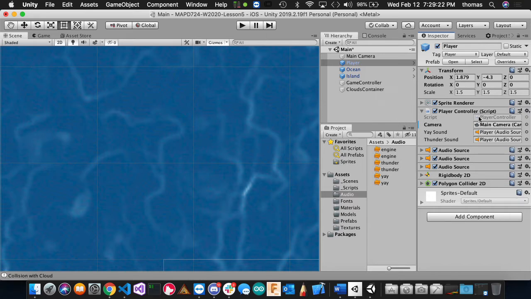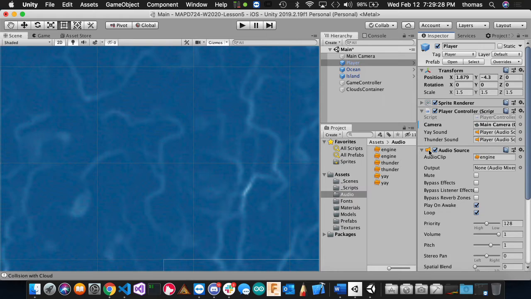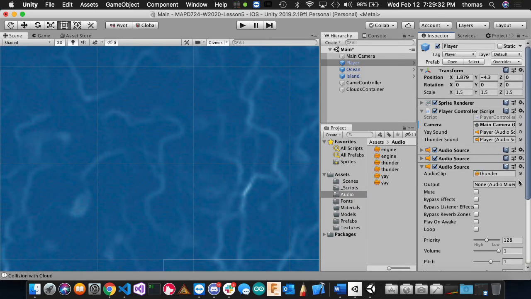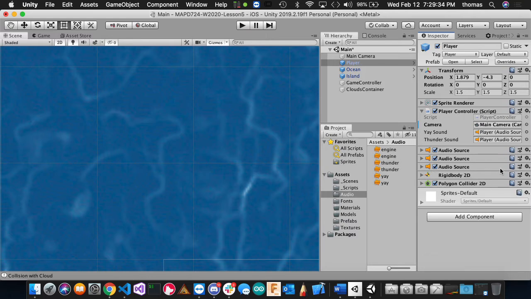I've got my three audio sources now, right? I've got this audio source here, which is the engine sound. I'm not touching that one. And then I've got two more, the yay sound and the thunder sound. The reason it doesn't like the component order being messed with is because order is an important thing for each component. Okay, cool. So we've got our audio sources.